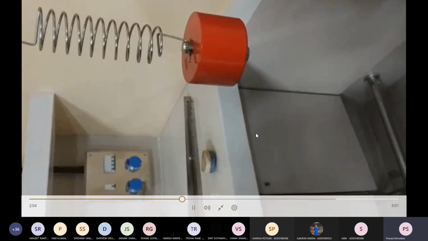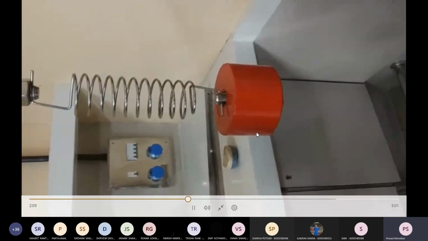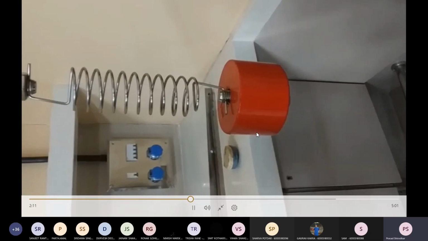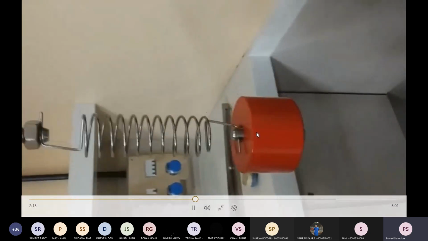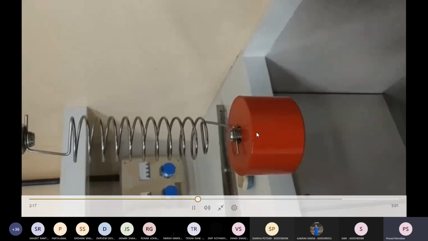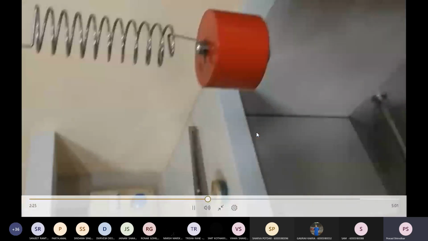So the first reading is for 1 kg plus the mass of the bolt. We are going to give some displacement to the mass, and you are going to record the time required for 10 oscillations or 10 vibrations. Okay, so give some vibrations. The time, they will measure.